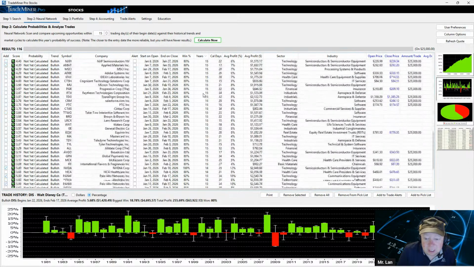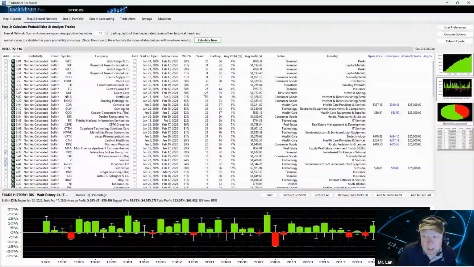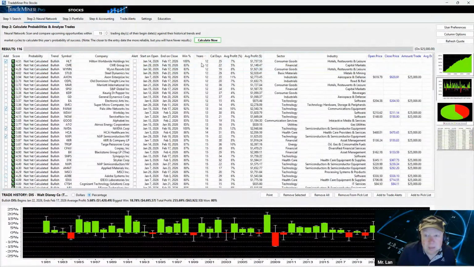But some other guys like to come down here and do it the other way around. They don't like lots of years. They like the shorter years, because that means the last few years are the most important. They've really been doing well in the last few years. So it depends on how you want to do it.